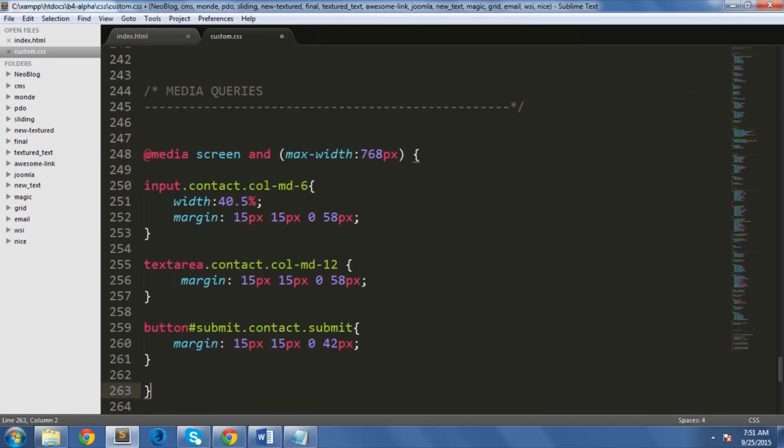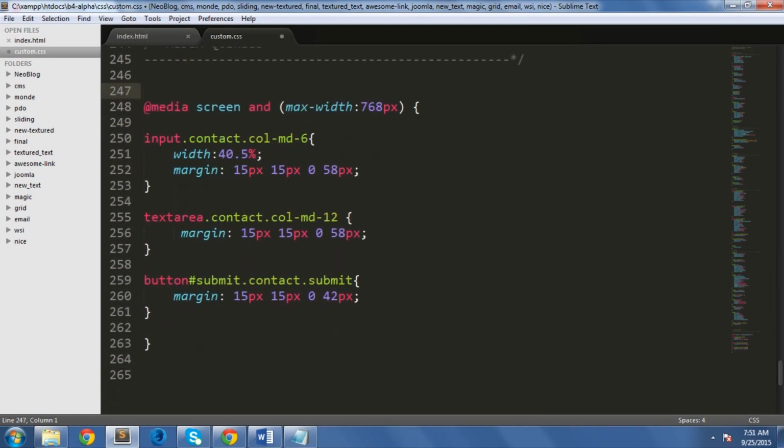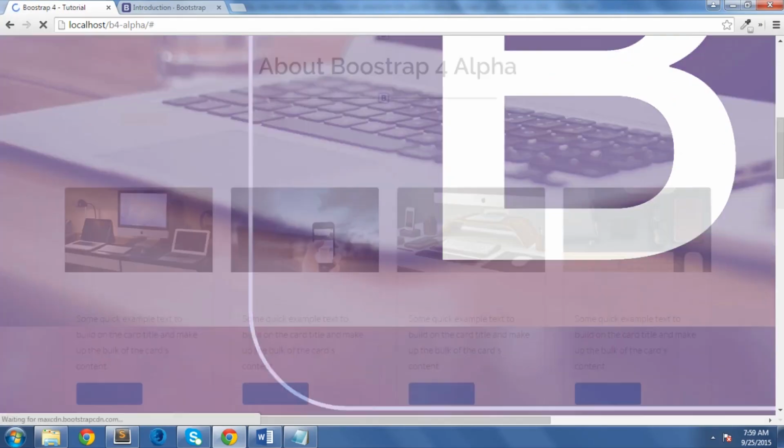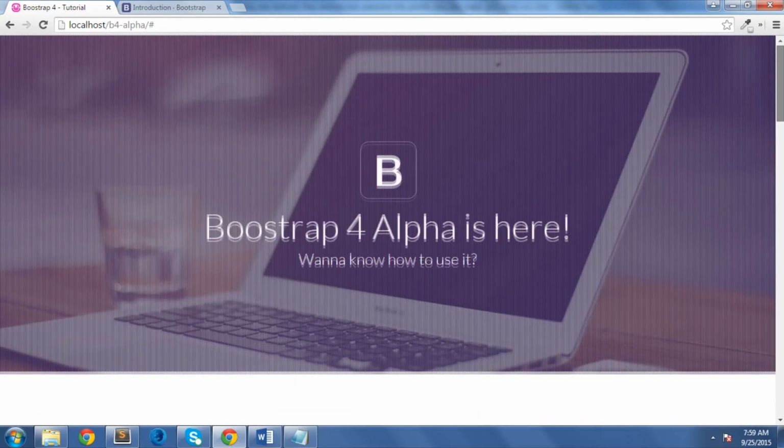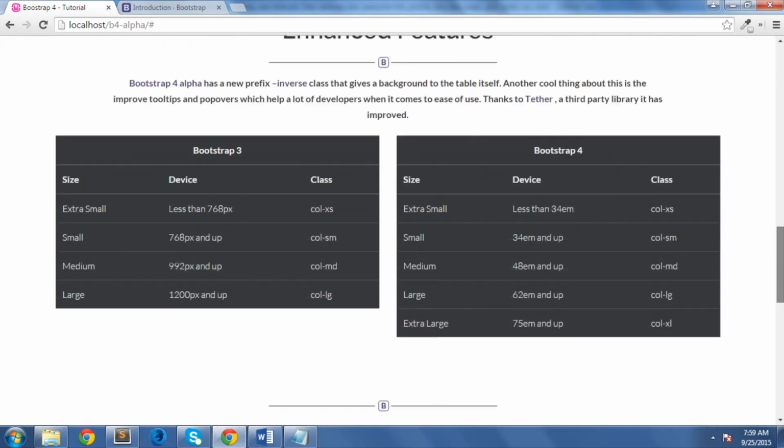As a final touch, let's customize the styles on a 768 pixels viewport for our container, column medium scale of 6 and column medium scale of 12, and give it a margin. We will also put some margins on our submit button. Having all of these codes, our Bootstrap 4 Alpha responsive template is now finished.